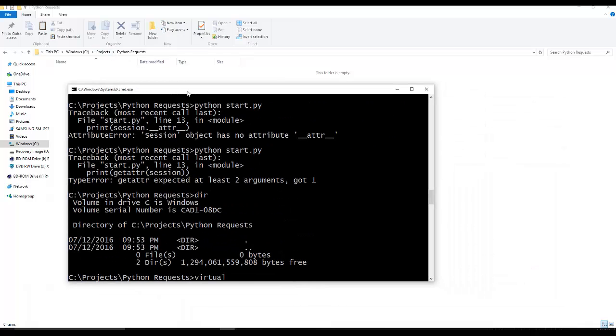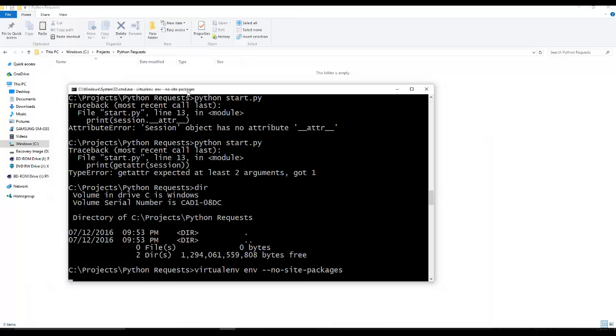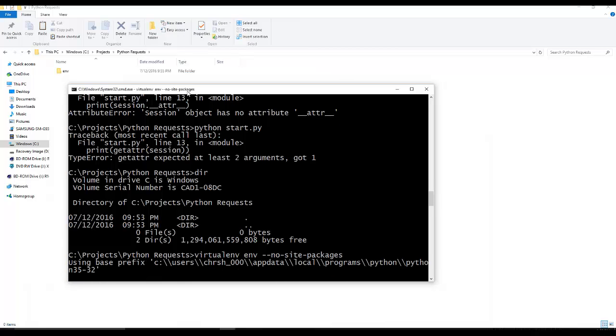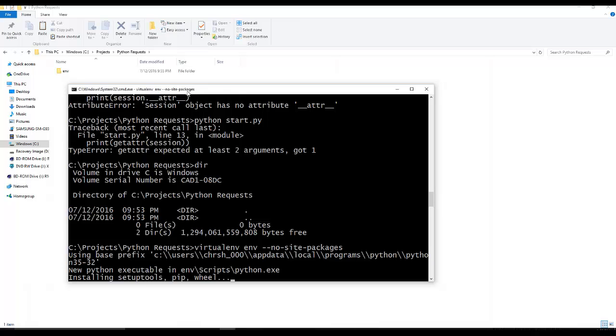First things first, I would do a virtual environment. I'm just going to name it env. That's typically what I'm calling my environments nowadays. I'll say virtualenv, and then I'm going to say no hyphen site packages, so I don't want any packages being shared through the global Python installation. Python 3.5 is installed on my Windows machine. It's going to go through and install pip and all that for me.